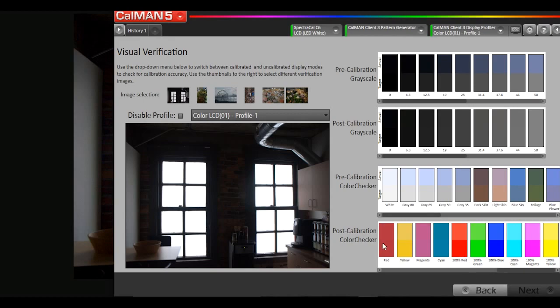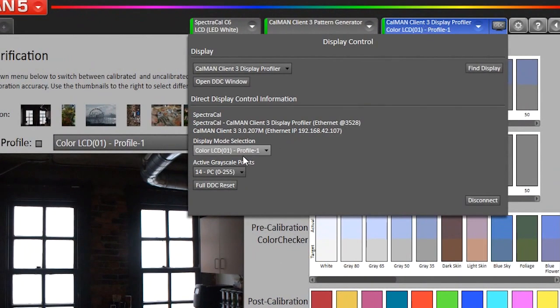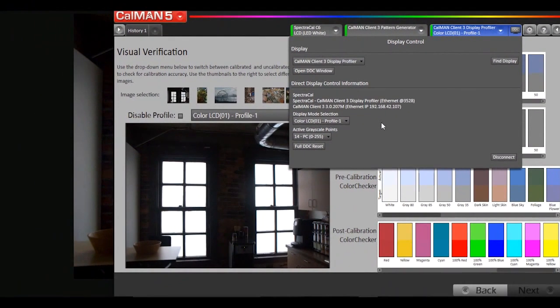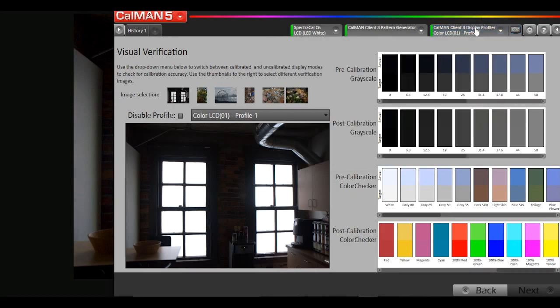If you had another monitor, when you connected everything, you would select the second monitor in here. It would show up as a different name. The color LCD name is referring to the built-in monitor. You could start the whole process over to calibrate the secondary monitor, put CalMAN on the main monitor, move your meter to the secondary monitor, and then you would have two calibrated monitors. And that's how you would do multiple monitors with this setup.